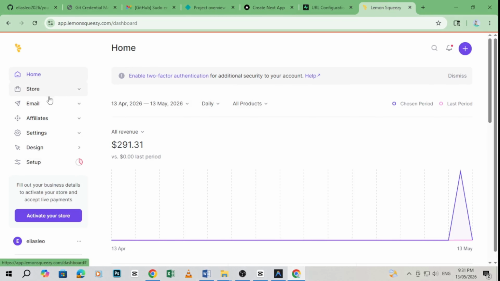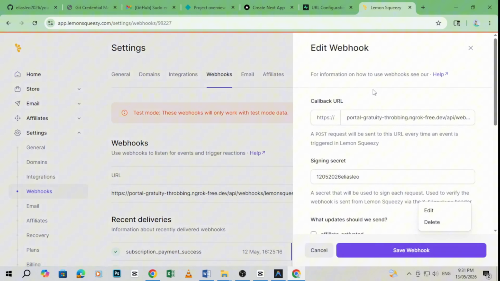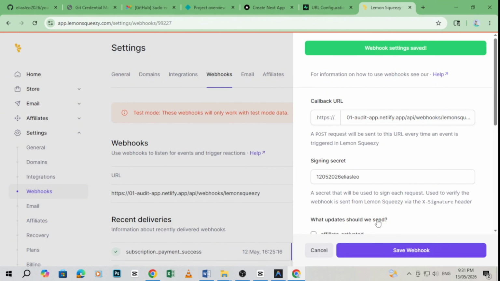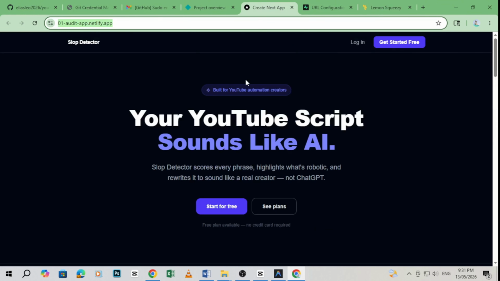Moving on to Lemon Squeezy, go to Settings, then Webhook, and enter our new domain. Make sure to keep the /API/webhooks/lemon squeezy part. And that's it. Everything is set. Congratulations. You've just built your own audit script app and started making money on the internet.